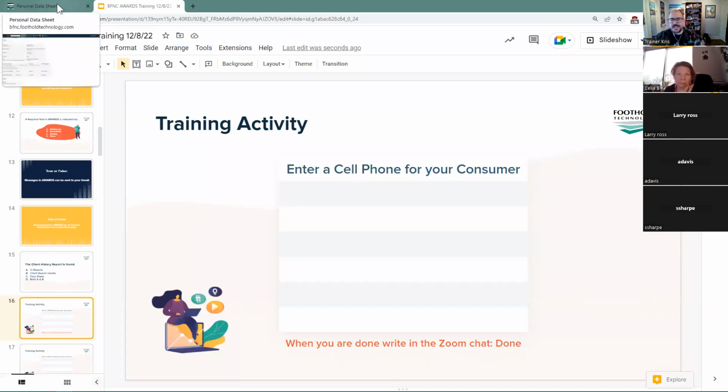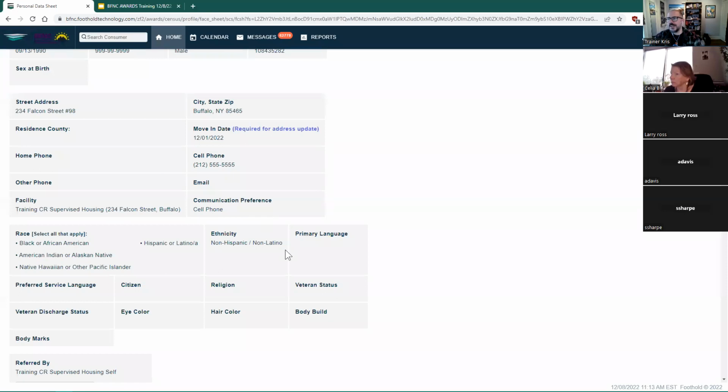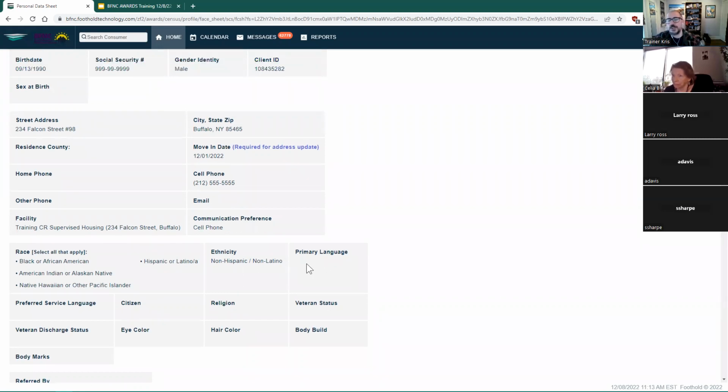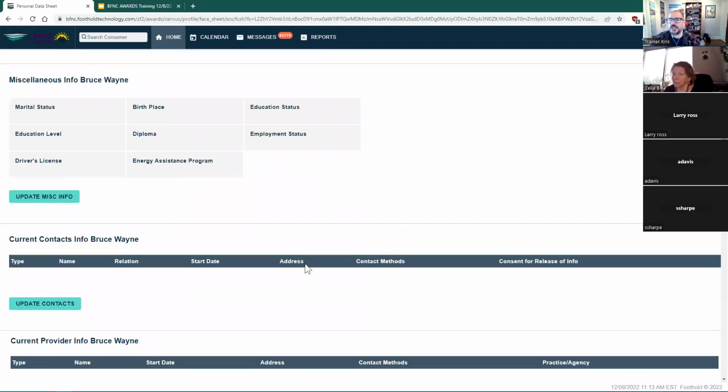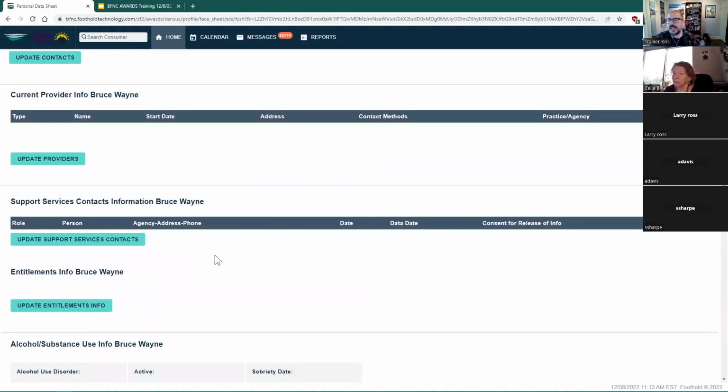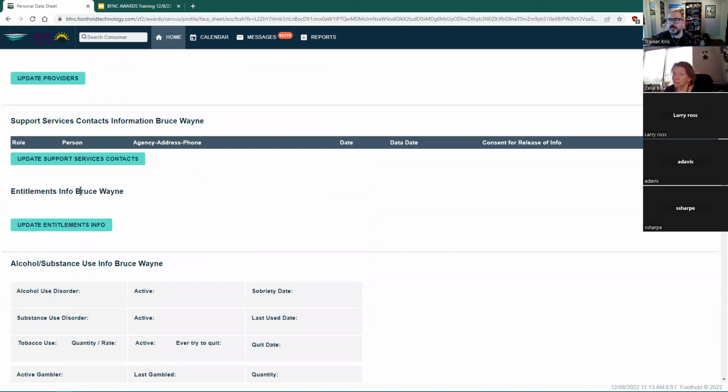All right. The next item that I want to talk about is also on the face sheet. And I want to talk about adding an entitlement to your person's chart. And more specifically, I want you to be adding an insurance to your person's chart. Now you can do that from the face sheet. Like I said, here on the face sheet, it's a very long form. And here underneath support services contacts, there's entitlement information for your person.